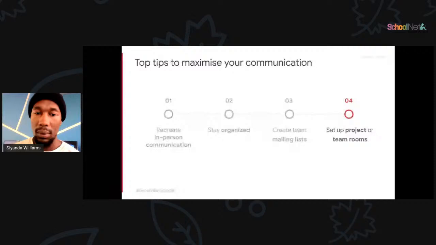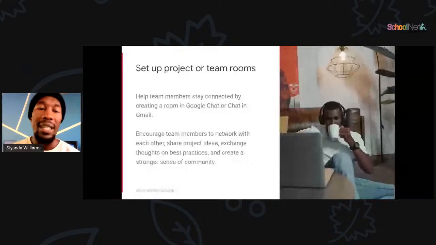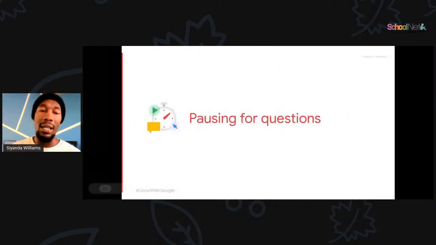Project or team rooms help team members to stay connected by creating a room in Google Chat or chat in Gmail. Encourage team members to network with each other, share project ideas, exchange thoughts on best practices, and create a stronger sense of community. It builds a relationship with your business partners or with your colleagues.